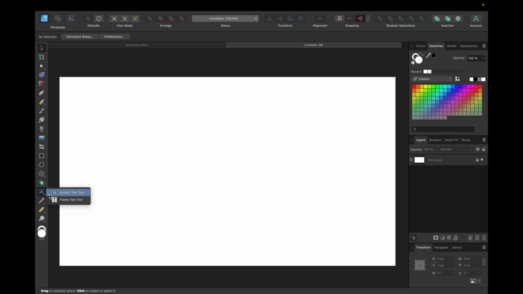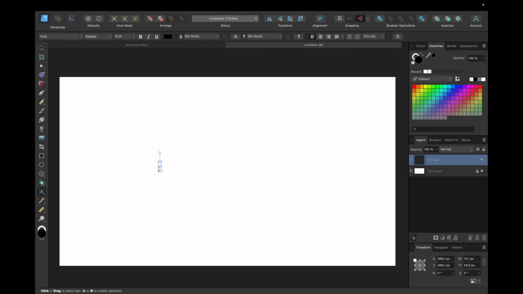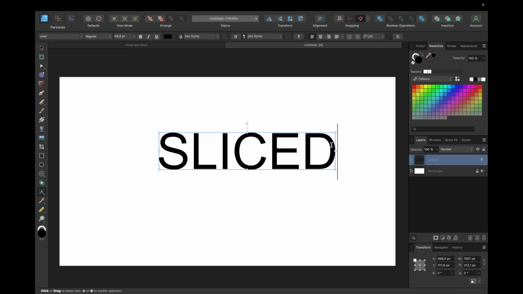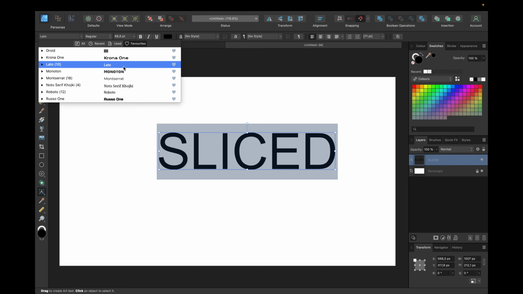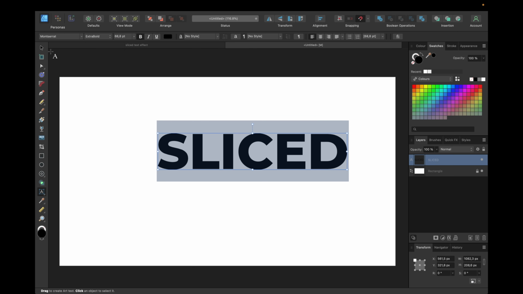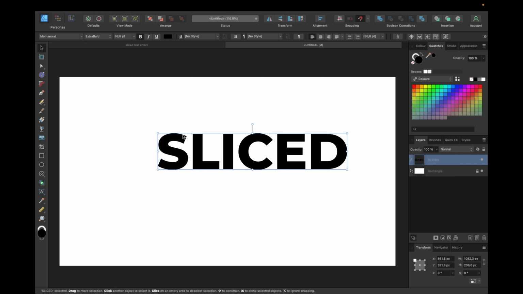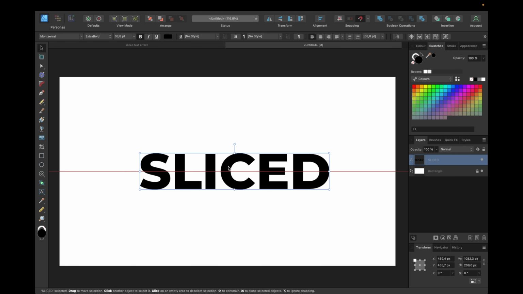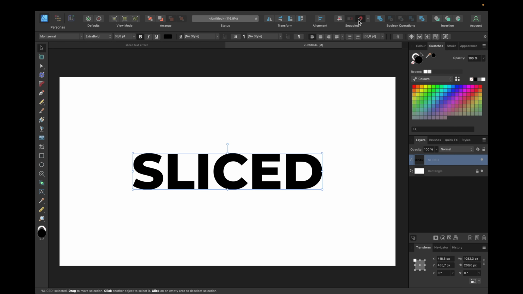So we're going to the artistic text tool right here and writing, for example, "sliced", making it bigger so we can read it well enough. Mark the text and choose a font you want. I've chosen Mozzera and extra bold. Using the move tool right here, center our text by having snapping activated.